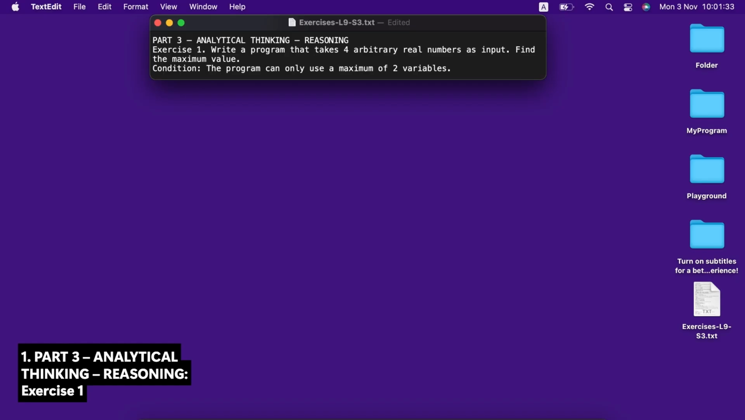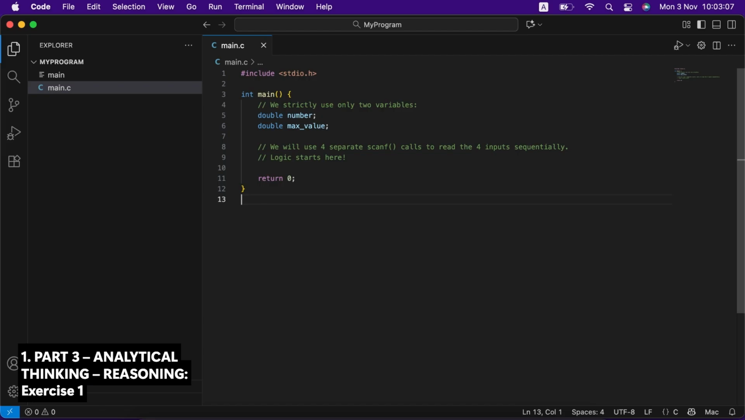1. The problem review. This is an excellent problem. Exercise 1. Input four arbitrary real numbers. Find the maximum value. Condition: the program can only use a maximum of 2 variables. The key to solving this is recognizing the analytic trick. We don't need 4 variables to store the inputs if we process them sequentially and only need to keep track of the current maximum.